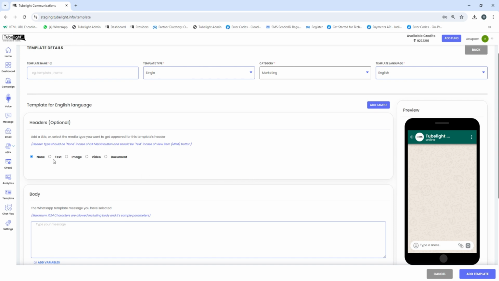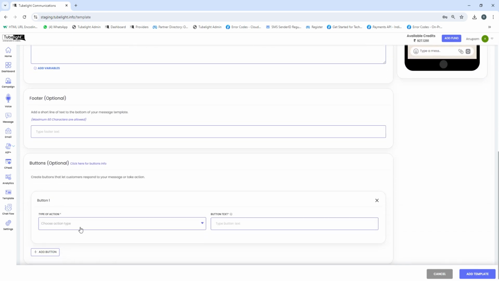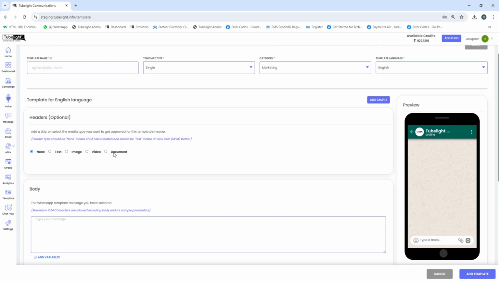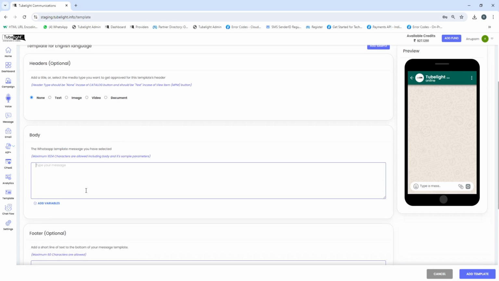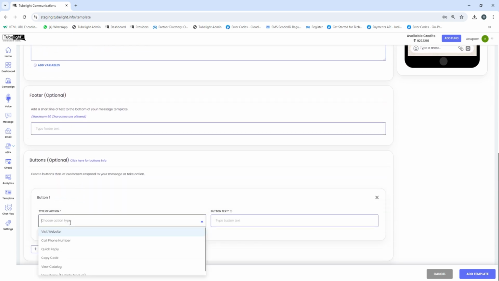Now if you look at the template, there are four major components: header, body, buttons, and the footer. So this is how you configure the available options, and accordingly you add a template that may or may not have audio, video, or image, or it may have a footer. Some of them are optional, but some of them are mandatory, and you have to include them in order to get the template approved.